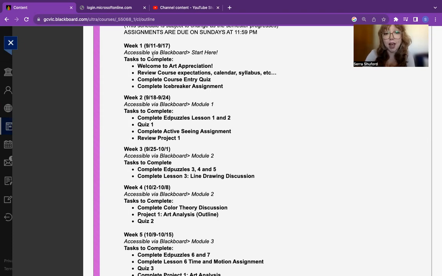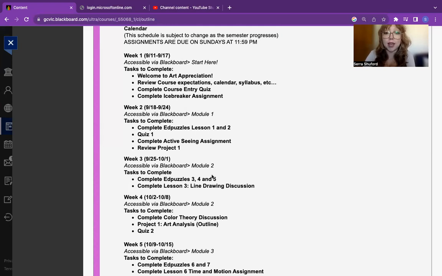Additionally, I've got these little tabs underneath each of our weeks on where to access your information from. If you read week 1 in the course information, you'll have seen it was accessible via Blackboard in the Start Here. And week 2 is accessible via Blackboard in module 2. This week, we're going to cover Edpuzzle lessons 1 and 2, our first actual content for the course. And then we will also be completing quiz 1, completing our active seeing assignment, and beginning to review project 1.